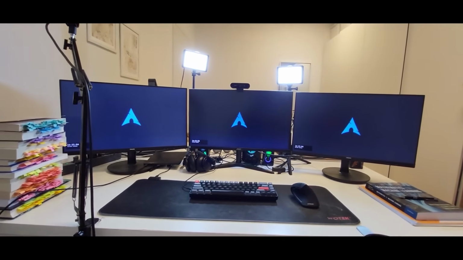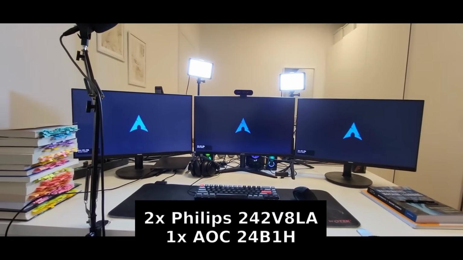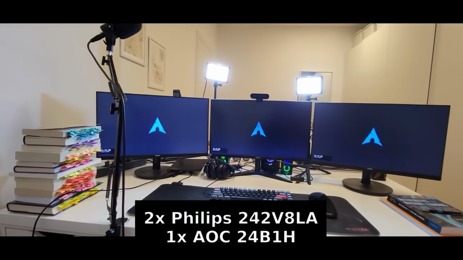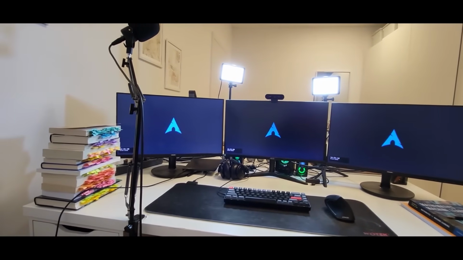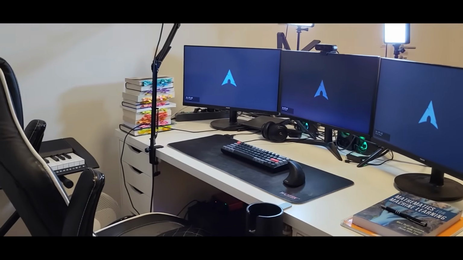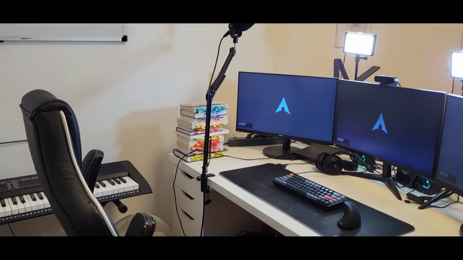As you can see, I'm working with 3 monitors. 2 of them are Philips monitors. One of them is an AOC monitor, the one in the center. You can also see my recording equipment, the webcam, the lighting, the microphone, and of course keyboard and mouse.